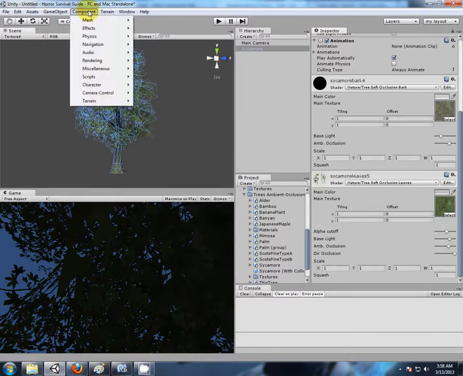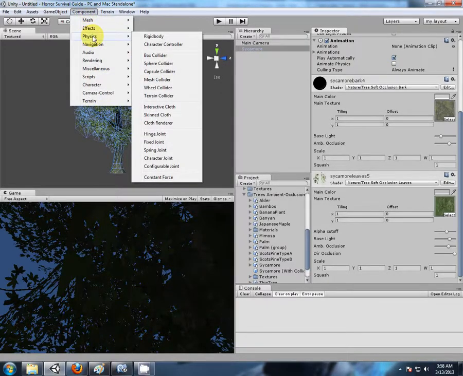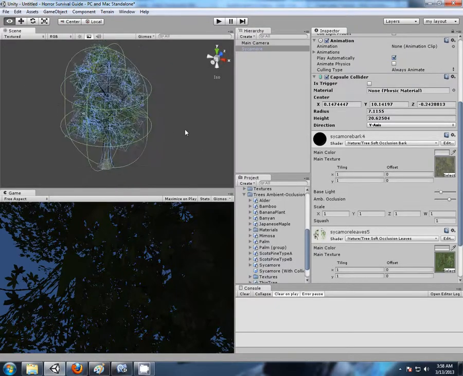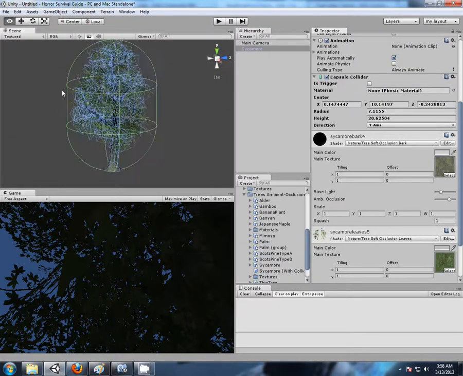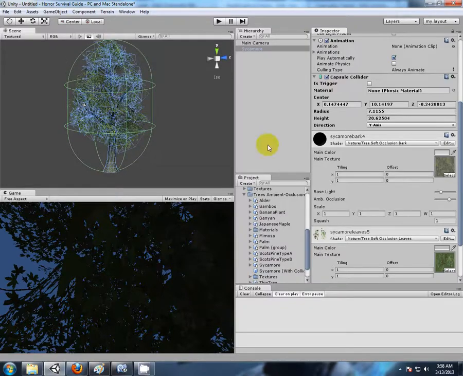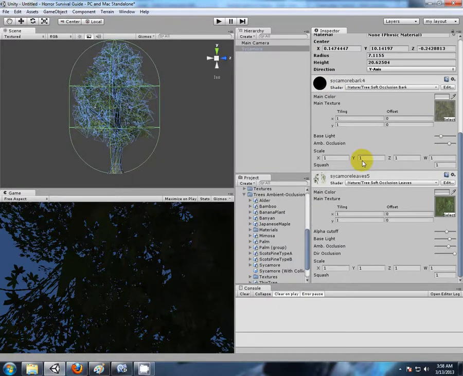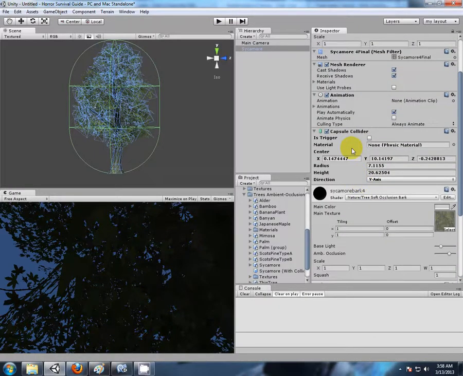So we go component, physics, capsule collider. As you see, now we have a collider encapsulating our whole tree. Now that scale is a bit massive. We don't want to be walking out here and bumping into the tree. So let's find our capsule collider. Here's our capsule collider. We can set the radius. Let's see what happens there. There we go. We're going to thin that tree out.